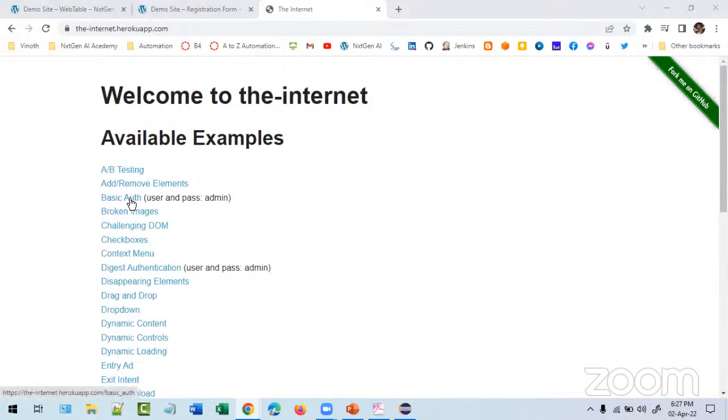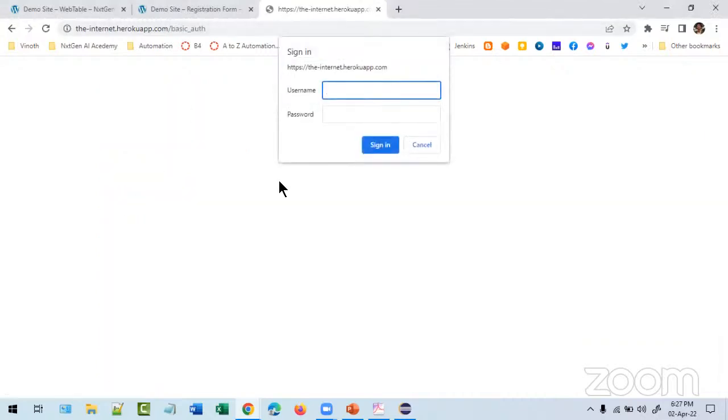Basic, and they mentioned the username and password as admin. First, let's try to understand manually what it is. When we click on basic authentication, you will get this pop-up. The first thing you have to remember is, first we will complete it manually, then we will go into the automation.